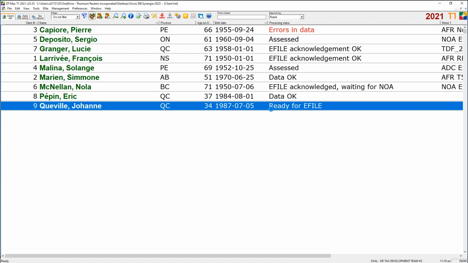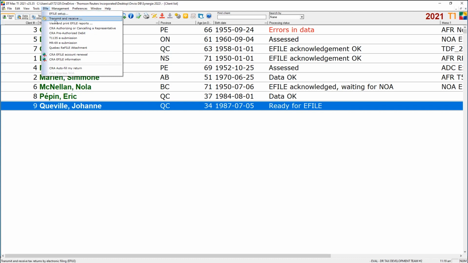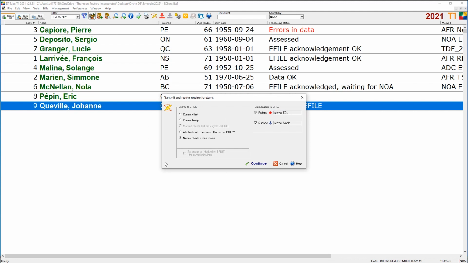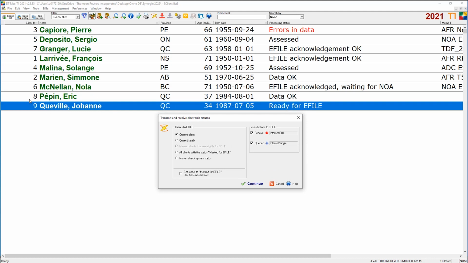So now in order to e-file the return, we're going to click on the e-file menu and select the second option in order to transmit the return. So again, once you go to e-file, select the second option to transmit the return. And here you have the option to submit the current client, which is the client highlighted in blue, or you could transfer an entire family. And you also have the option here to transmit the return of all of the clients that are marked ready for e-file.